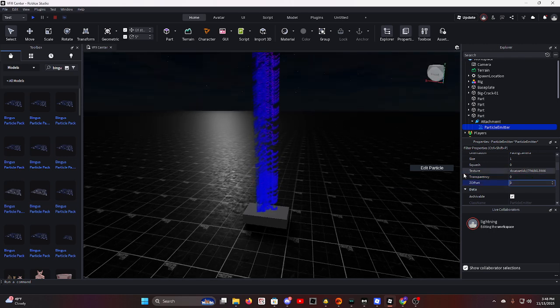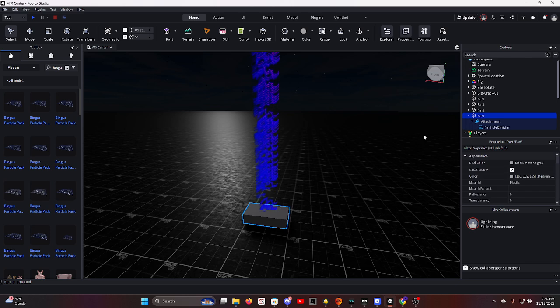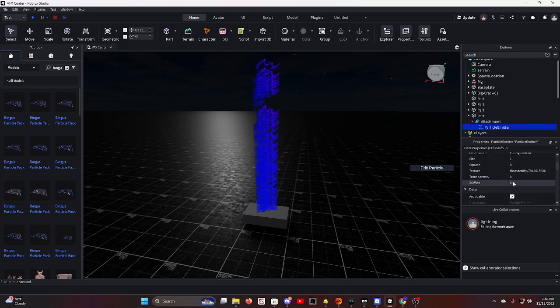Okay. Z offset you won't really use that much, so I'm not really going to go over it. But if you really want to know what it is, just go find another tutorial. You'll probably find it.